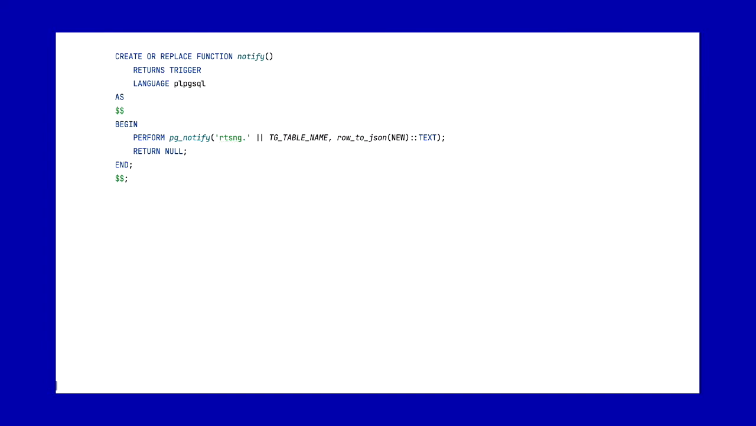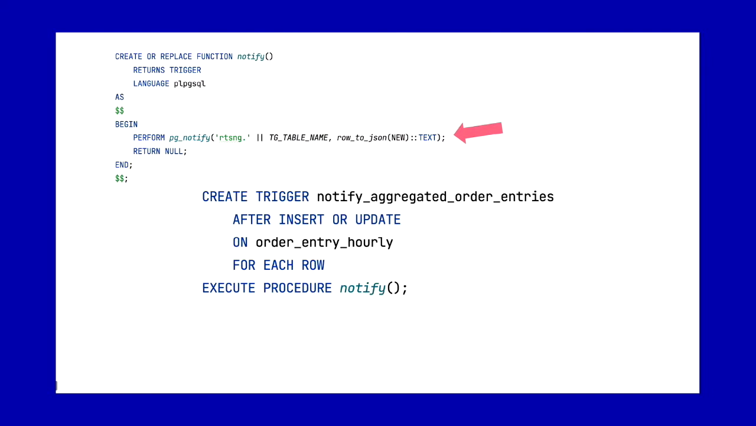We have this as a trigger on any table. It converts whatever you're doing on that table, so if it's an insert or an update, whatever you just did to that table, it converts it to JSON, and then it sends it over a channel called rtsng dot concatenated with the table name, using that PG notify function that I just showed you.